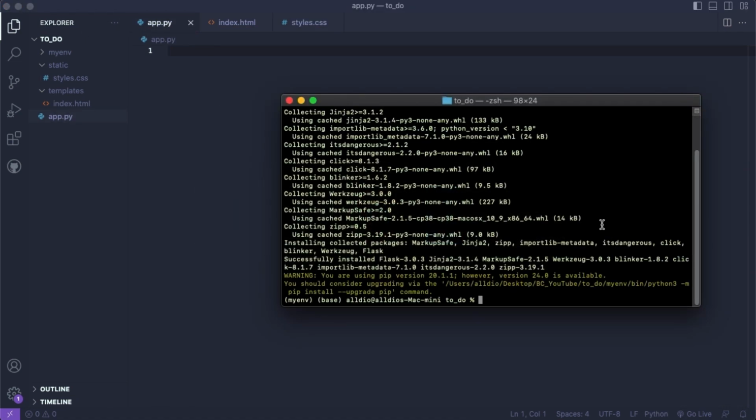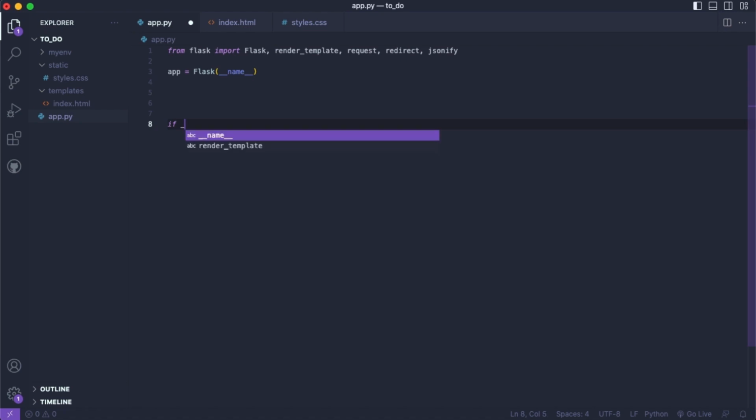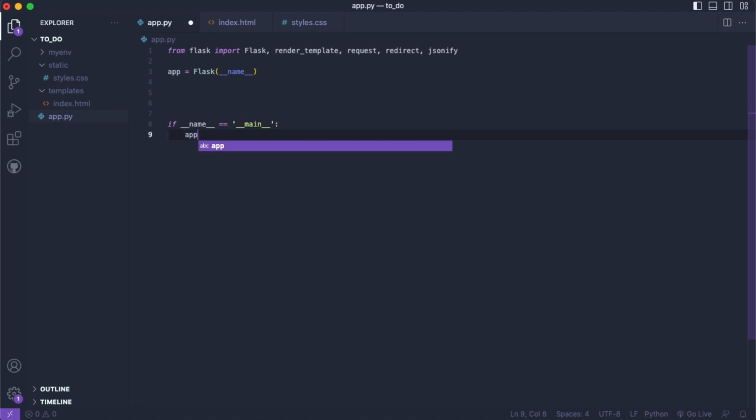So now we have our app.py. Now if we come back to our terminal, make sure everything's sorted, what we'll do is we'll just import Flask. So from flask import Flask, render_template, request, redirect, and jsonify. Now we'll create an app variable, which will just instantiate the Flask app, and we'll say if __name__ is double equal to "__main__", and then app.run, and we will pass in debug=True.